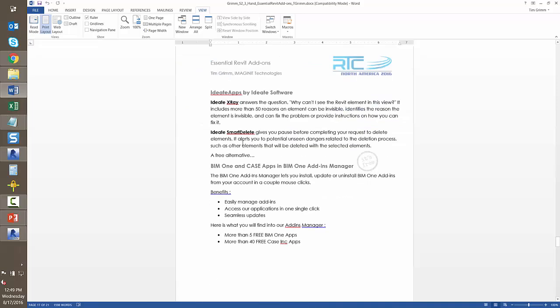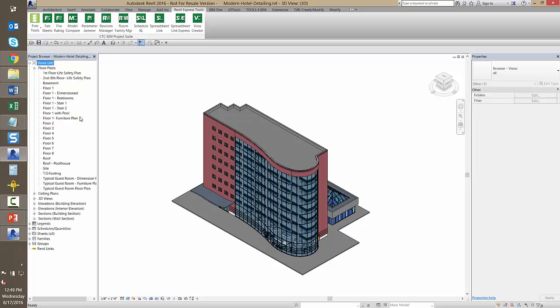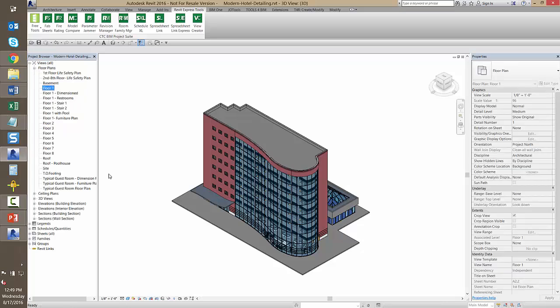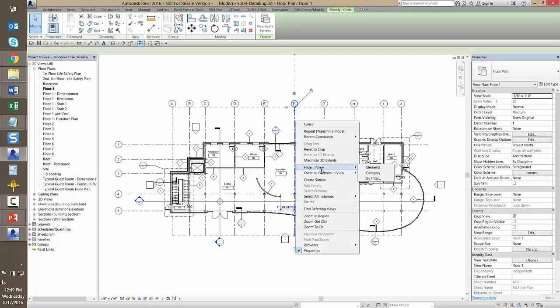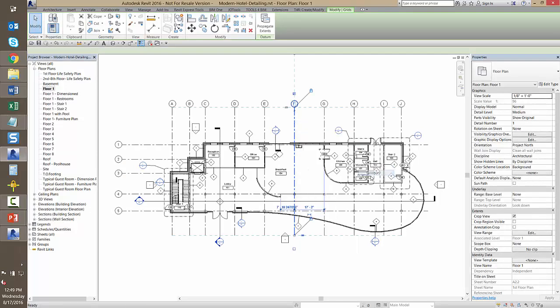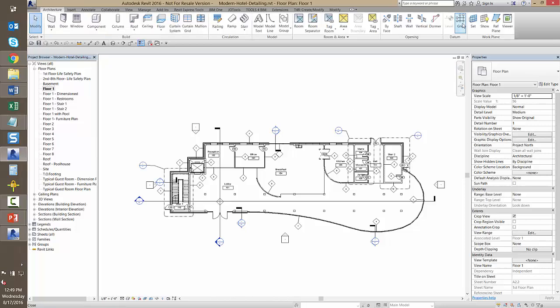And then a new one I included. I didn't include this one at RTC because it hadn't been launched yet. In fact, I learned about it at RTC, and that's Ideate's new Ideate Apps. And it solves a couple of problems quite nicely. Of course, I had to create a problem first.